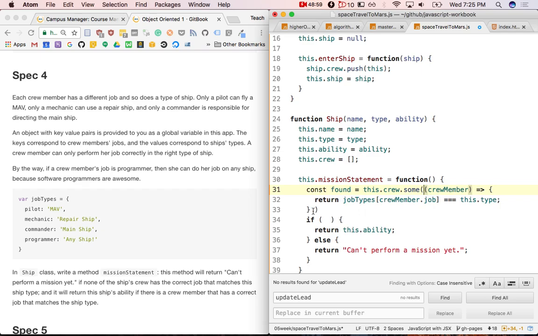Okay, is everyone okay with this right now? So found should be either true or false. It'll be true if one of the crew member jobs is a key. If the crew member job, which is a key, matches the value of the type of ship it is, then return true. So if I have 100 crew members and the first guy or the second guy matches, I don't have to go through all 50, right? It's just going to say, hey, someone's right, I'm going to return true.